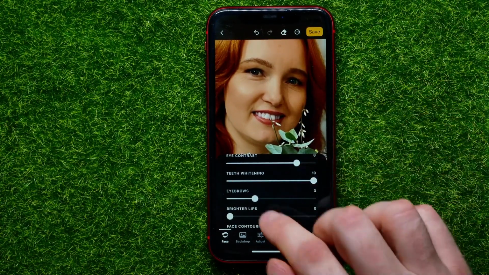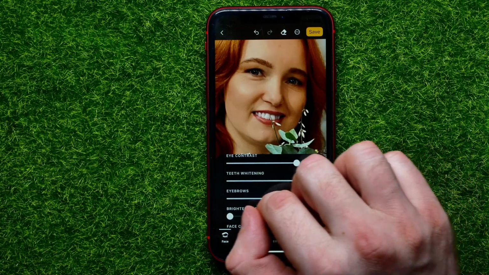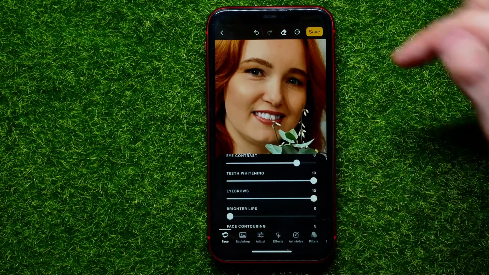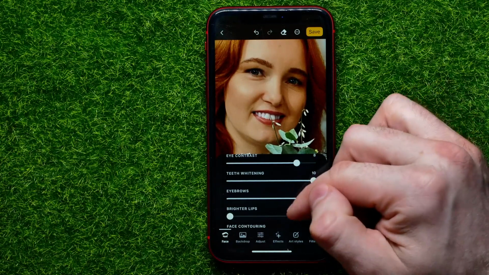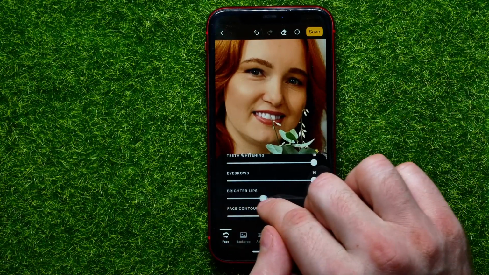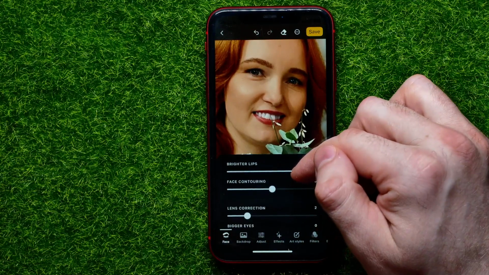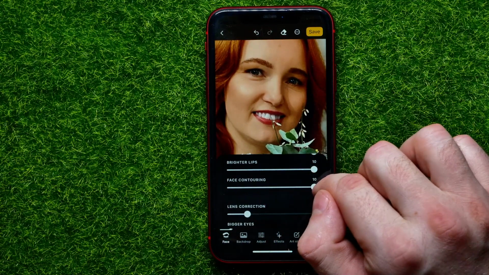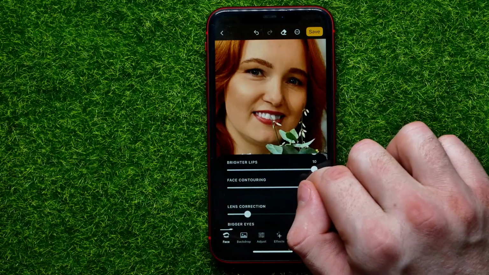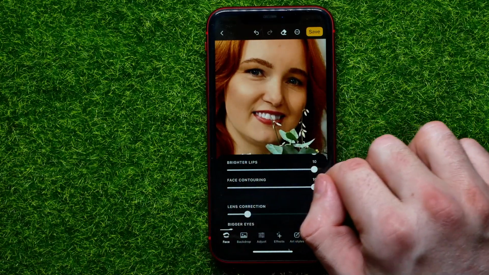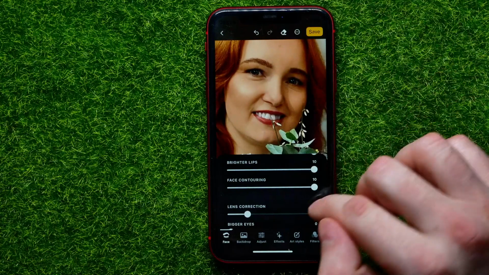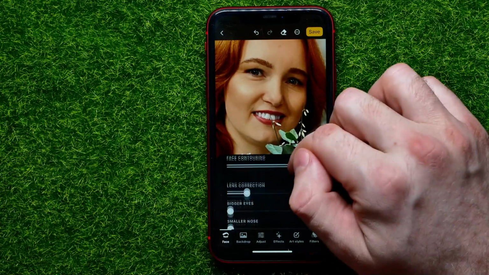After that you can slide eyebrows to make them more colorful. Also you can make lips brighter in that simple way. Also you can add face contouring effect. I like it because it makes some accent on that face. See what happened.